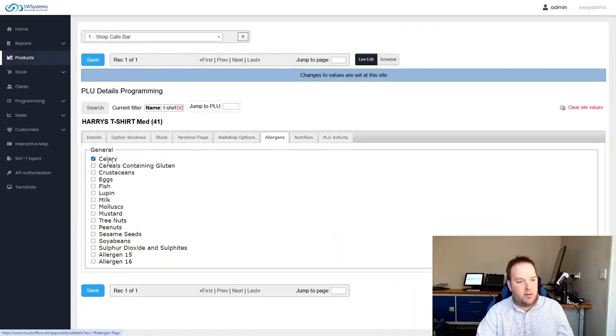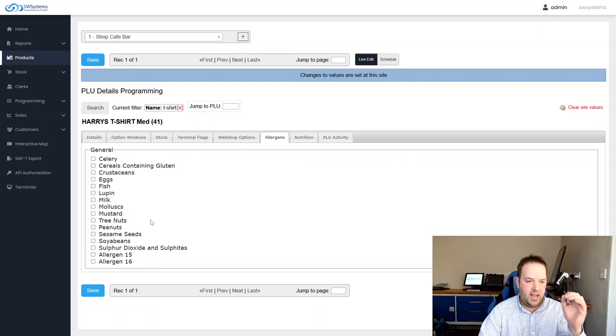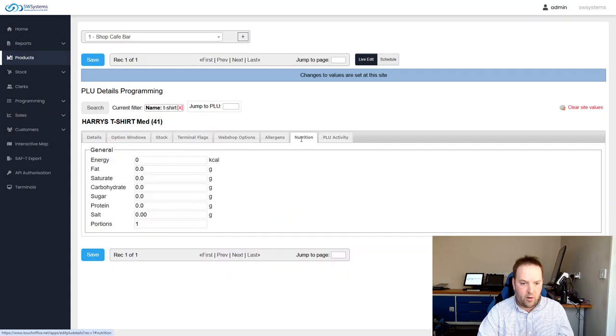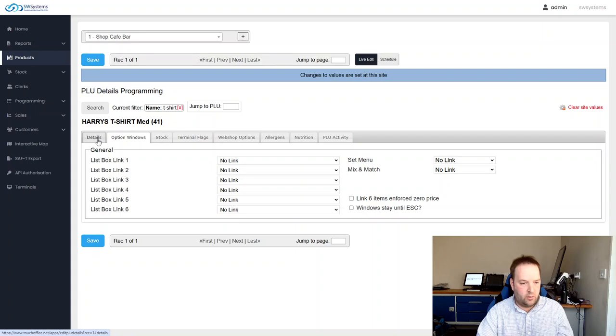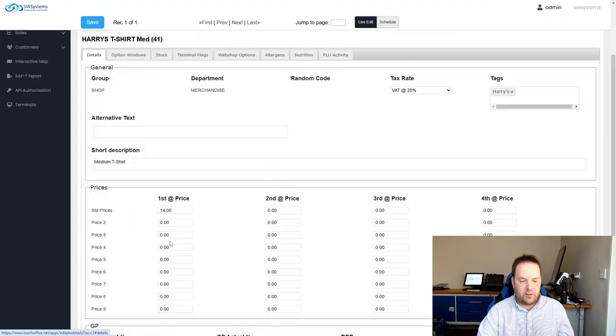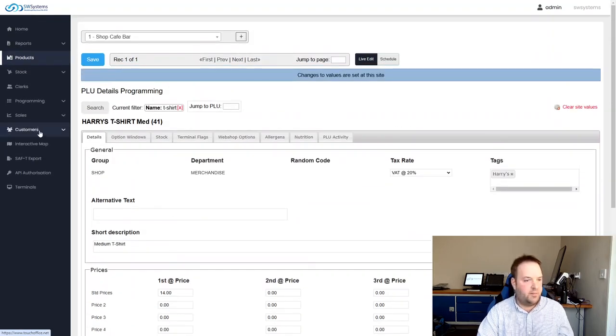Allergens we've got here, so this is common now for hospitality, bars, restaurants, cafes, takeaways: you can add specific allergens to each product and that will pop up as well. Alright, and PLU activity here, nutritional information, it's all customizable in here. We've got cost prices, average cost prices with the stock, or you can enter a cost price without the stock. So that's all customized in here.